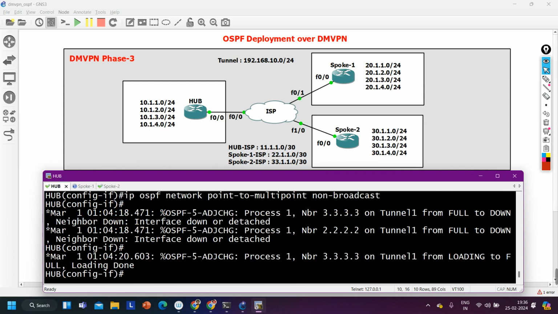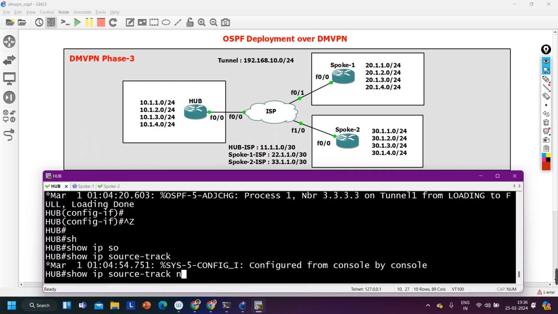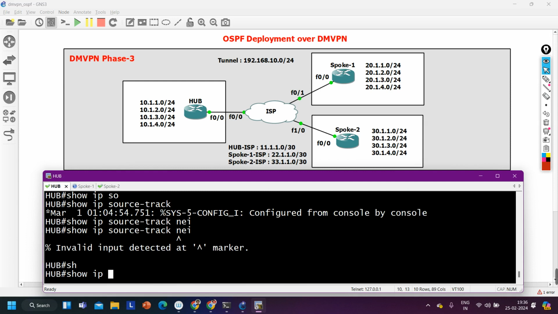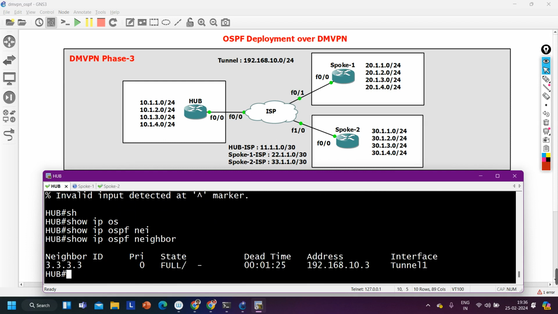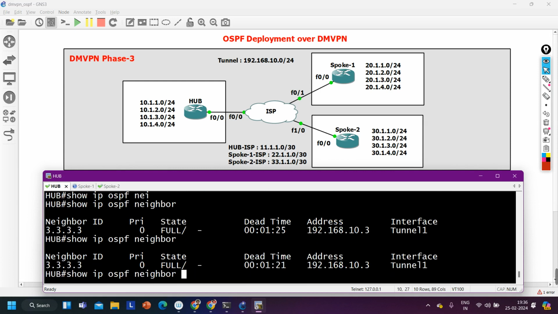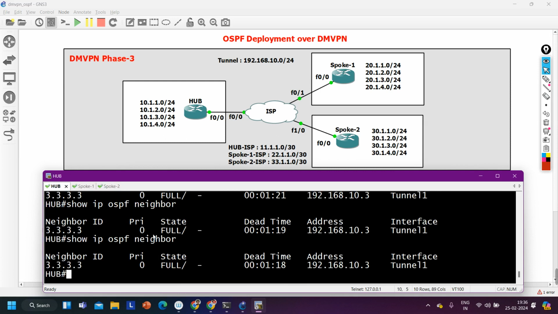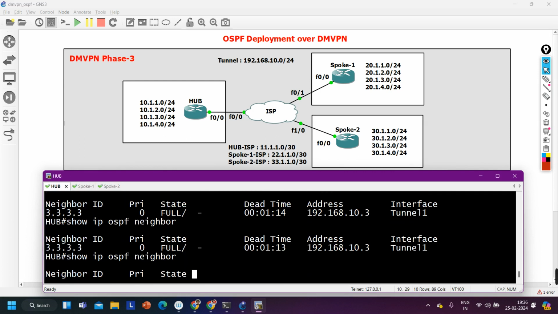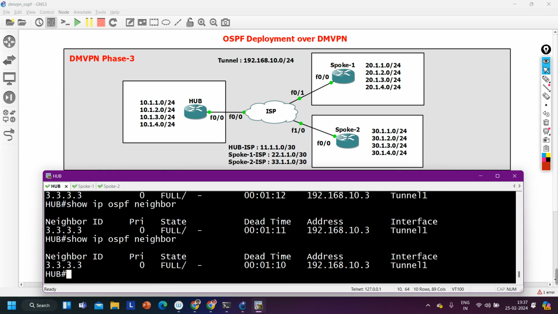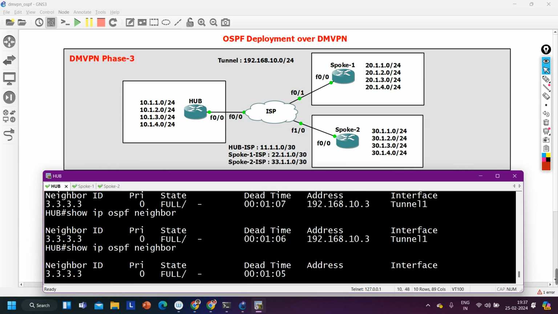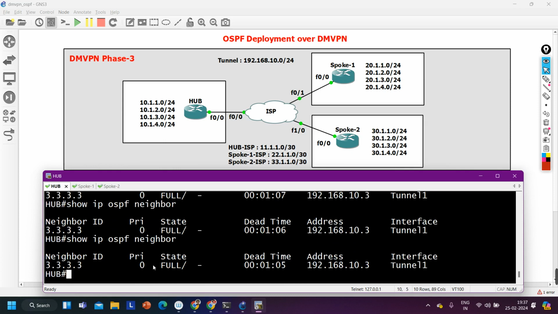See guys, you don't have neighborship, right? So show ip ospf neighbor. This time you have to configure neighborship manually. See, this type of error you will get. Once the dead interval becomes 0, it will delete this neighbor entry.